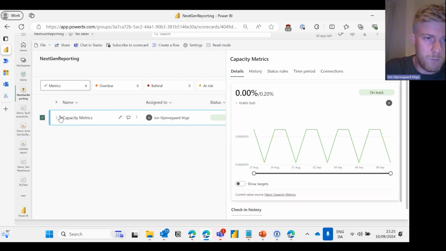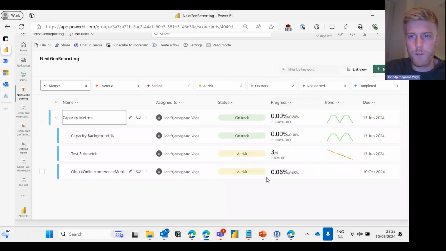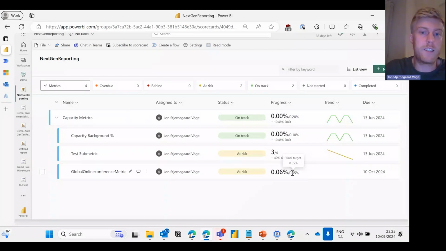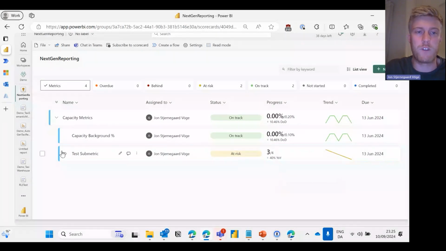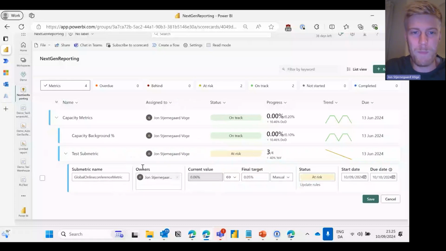Oh, I accidentally moved it in here. That was not on purpose. Now it lives in here, but that's fine. We can see that this target is now at risk. I keep moving it. I'm sorry about that.